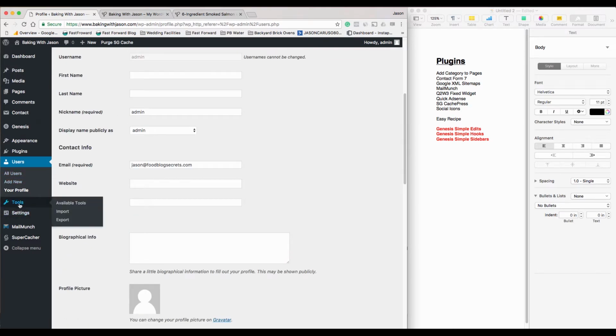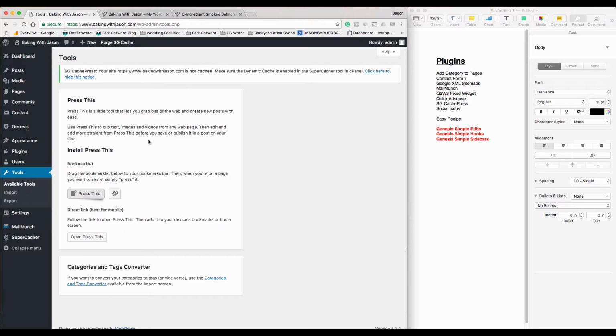Now, tools, there's a good chance you'll never be in here. This is nothing that we're going to go over. We're rarely in there. There are some backup tools to back up your blog. There are some things that we can put in here, but for now, we're just going to leave it alone.